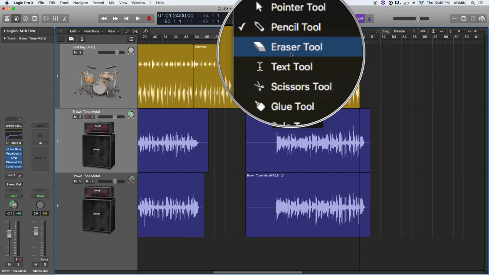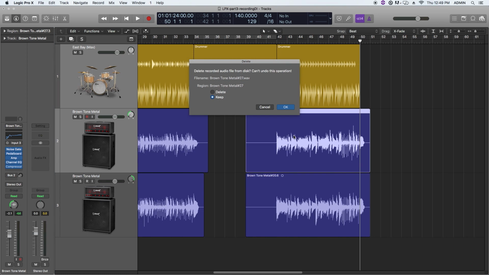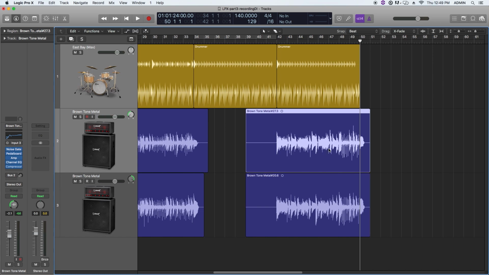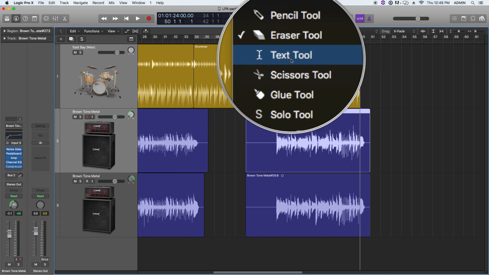The eraser tool. The eraser tool allows you to delete regions. So if you click on a region with the eraser tool, it's the same thing as just pressing Delete on your keyboard. Again, it's a redundant function that's not really useful in the workspace, although it does have some useful features in the MIDI editor. So we'll talk about that later. The next tool is the text tool.